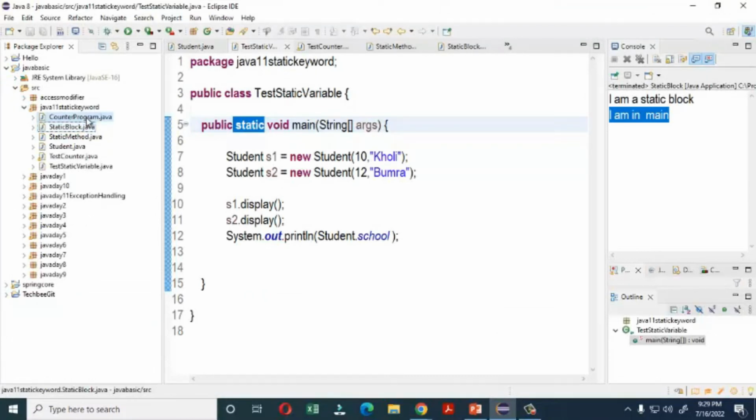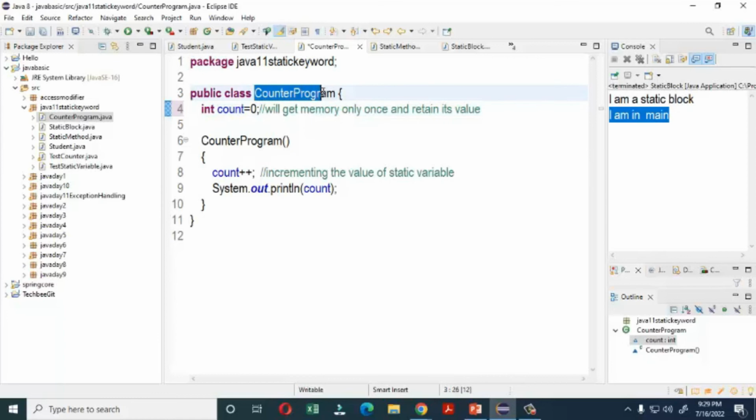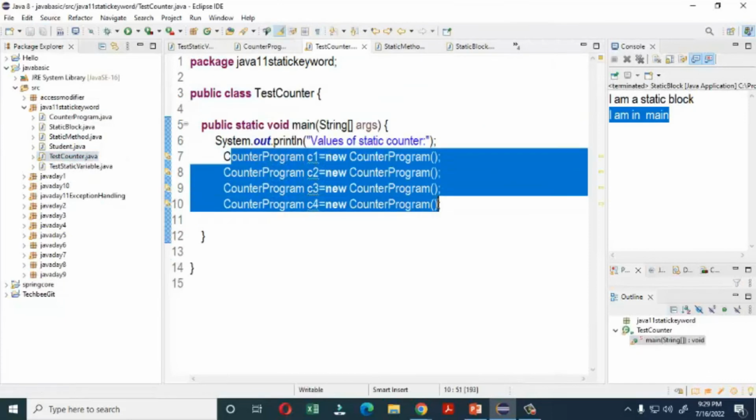See, one more example, a very interesting example, is in counter programs. In a counter, when we run it one time, it counts one, then another time we run, it counts again. So what will I do? Say I just delete this, and I put int count here, and then the counter program. This is the constructor, with the class name, and count++, and it will print the count. Let's run it first. Then in TestCounter I have called the Counter constructor 4 times.